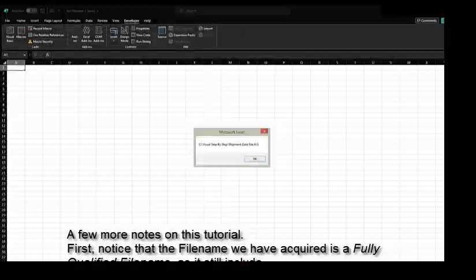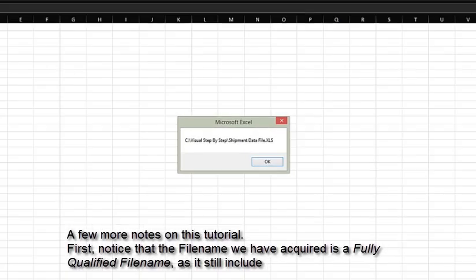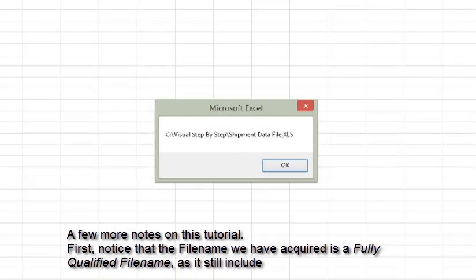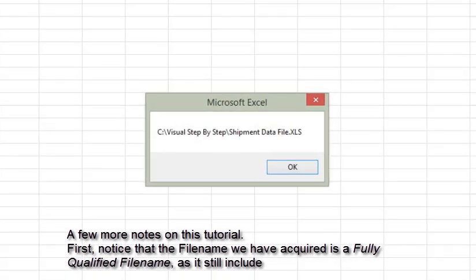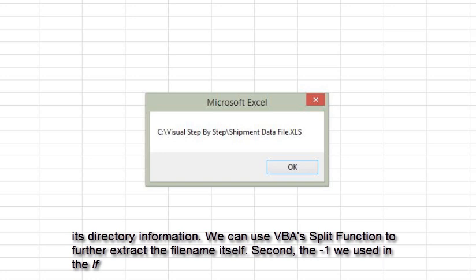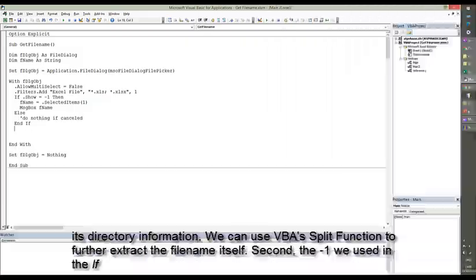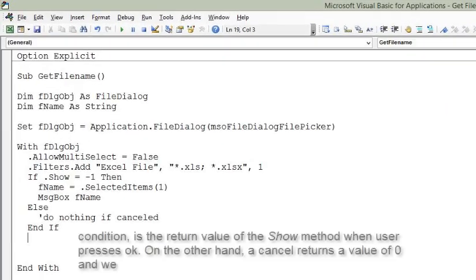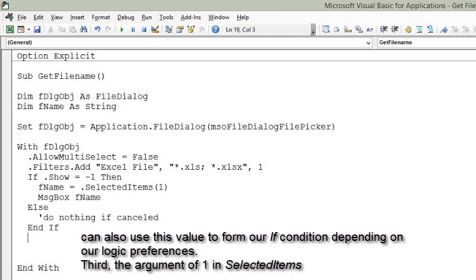A few more notes on this tutorial. First, notice that the file name we have acquired is a fully qualified file name, as it still includes its directory information. We can use VBA's Split function to further extract the file name itself. Second, the negative one we used in the If condition is the return value of the Show method when the user presses OK. On the other hand, a Cancel returns a value of 0, and we can also use this value to form our If condition depending on our logic preferences.